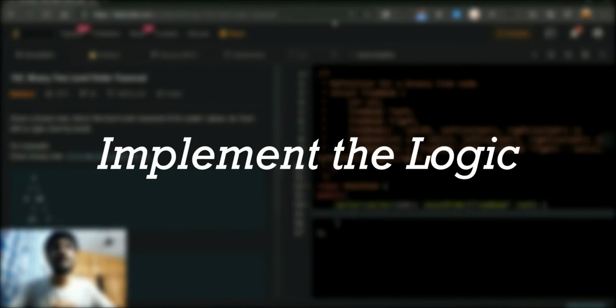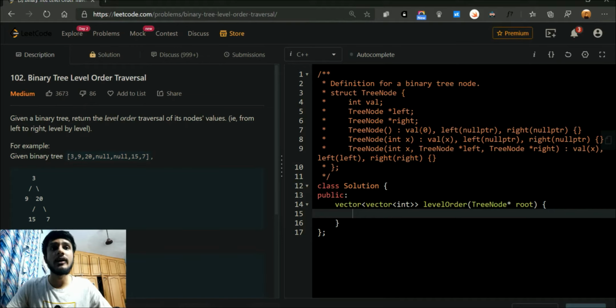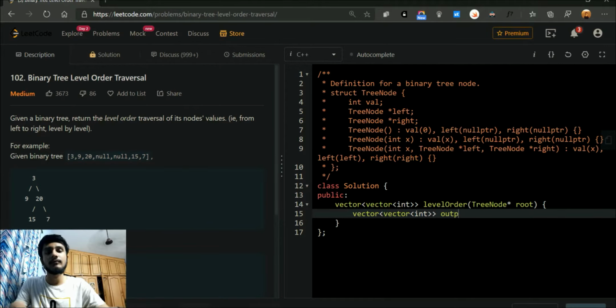So first let's understand the tree structure that we are given. We are given a TreeNode asterisk root, or a pointer to the root element, and this root element consists of a left child, a right child, and an integer value property. So this is our tree node structure. So using this, let's form our output. So let's define our vector of vector ints. So this is what we'll be finally returning.